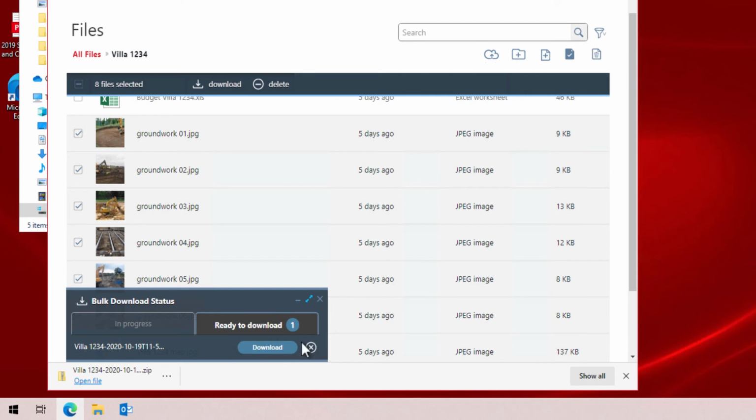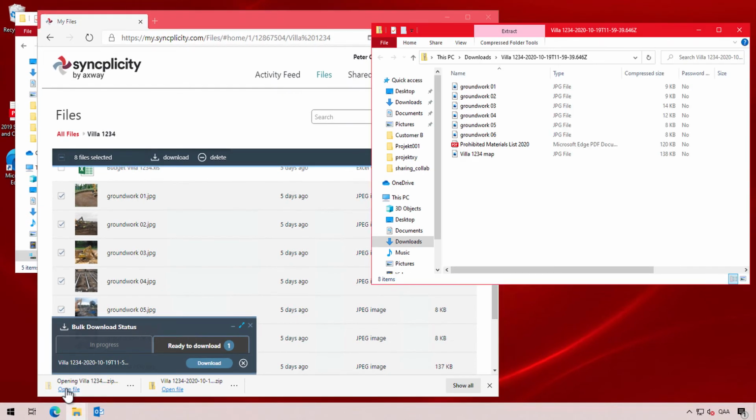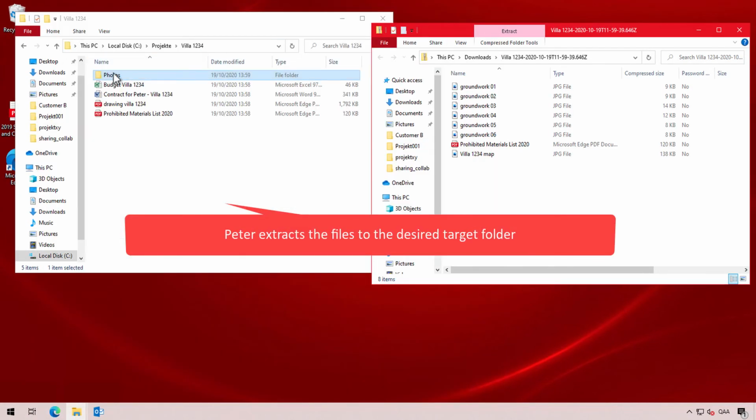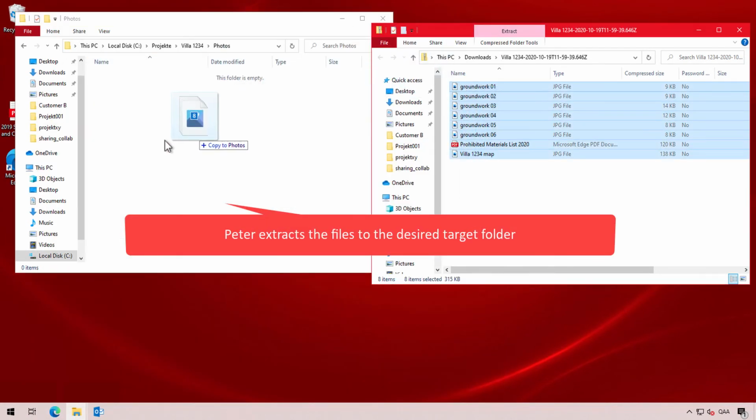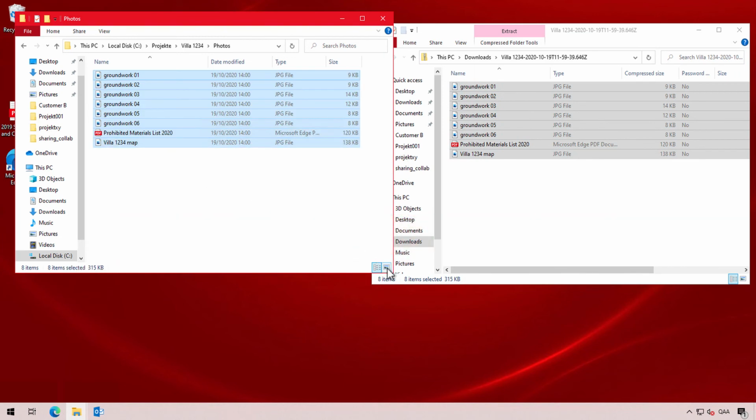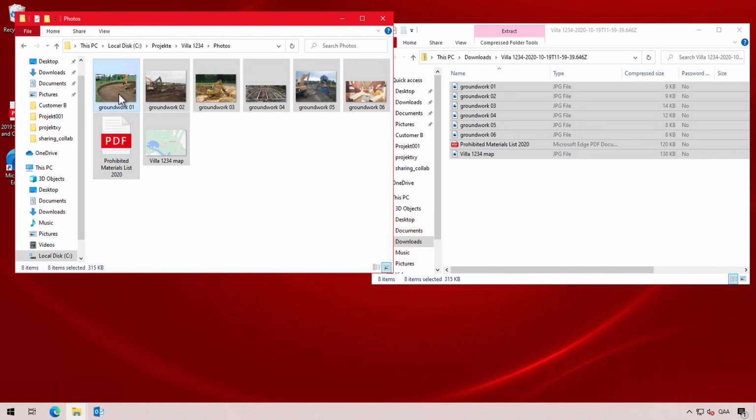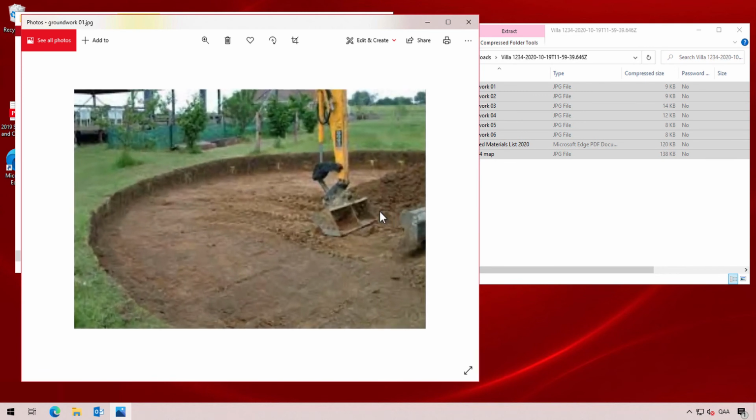When the package is ready for download, Peter Contractor can download the second package and repeat, of course, the steps like we showed earlier to open the zip file and extract these photos in the folder of his choice. And then Peter can use his preferred tools to view these images and see the progress of the groundwork that was already done in this project.